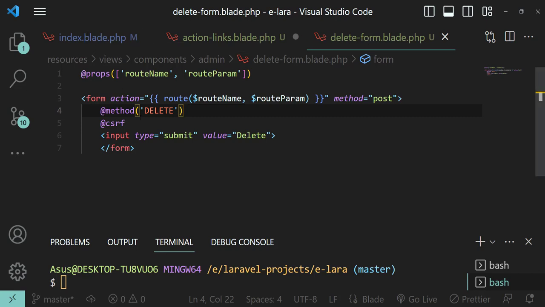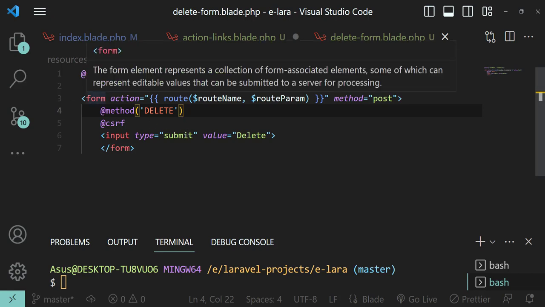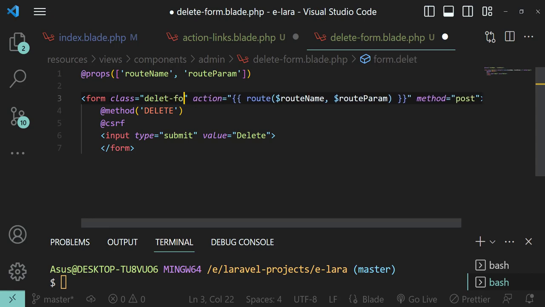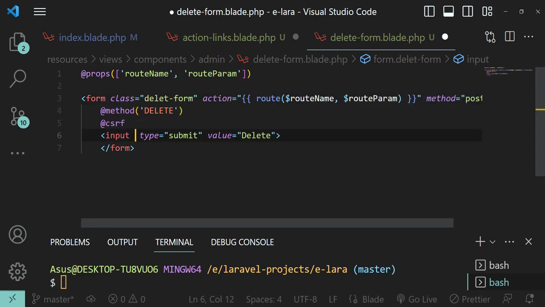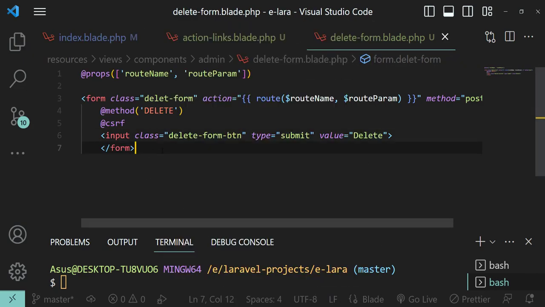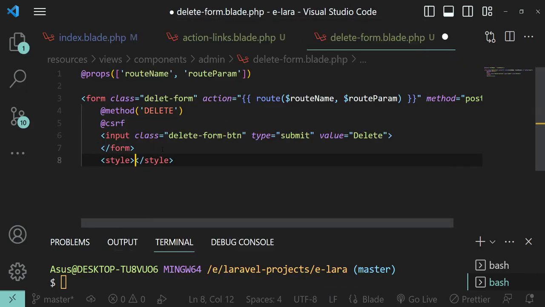Now all we need to do is define the styles for this component. For the styles, again, in order not to have the styles defined for this form clash with other forms on the page, if there are any, we have to give them some class names. So this is delete form, and for the input type, class is delete form button. Now we are going to define styles for these two classes.